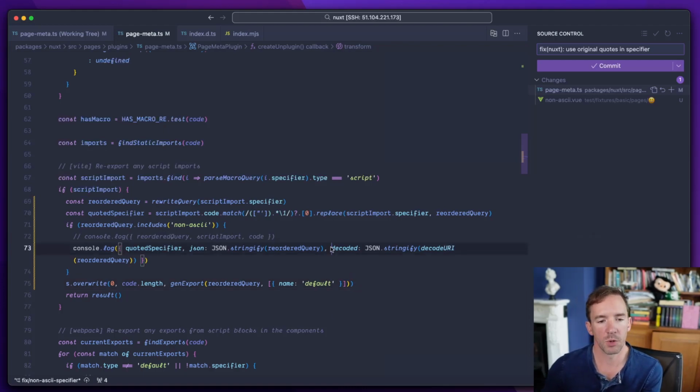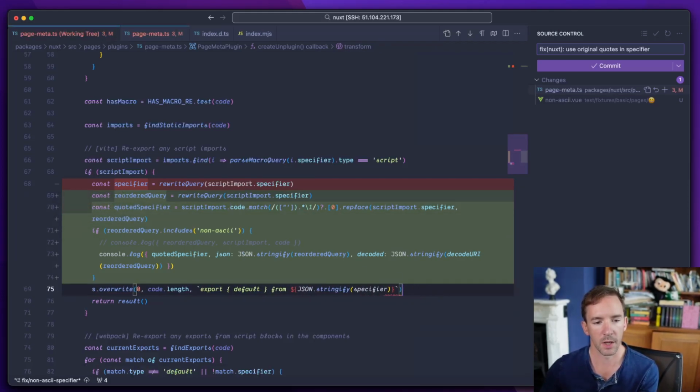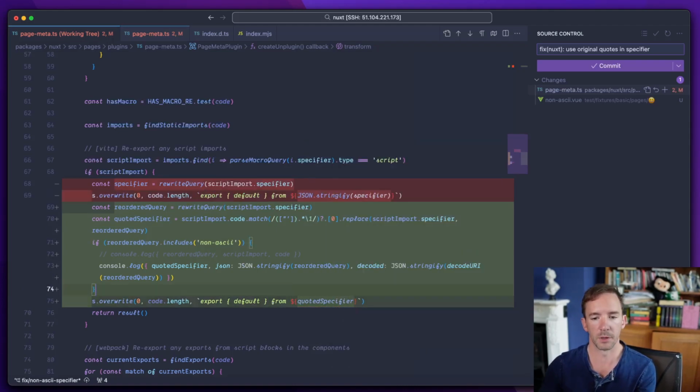Let me see if I can reproduce this in one other issue. I think it might actually help solve the particular thing. So what we want is just directly quoted specifier again to get the build passing. And then I want to try one more issue.